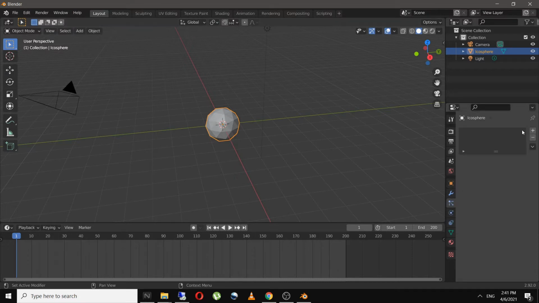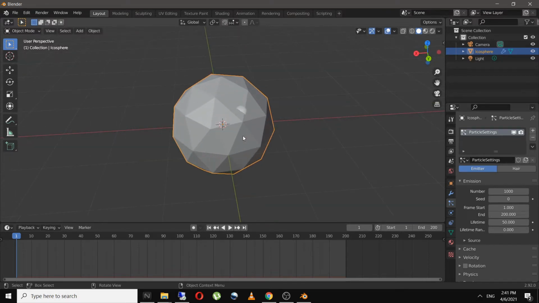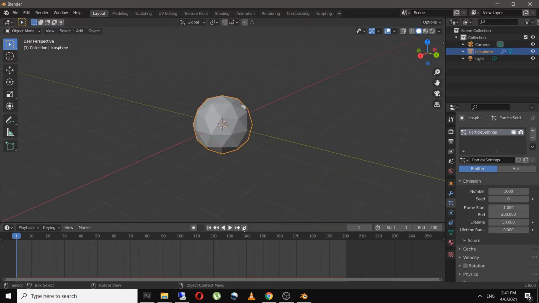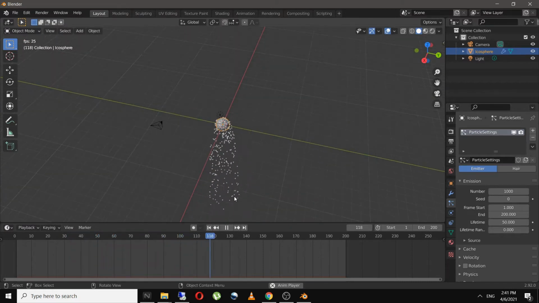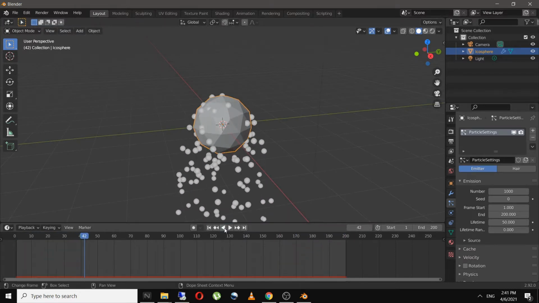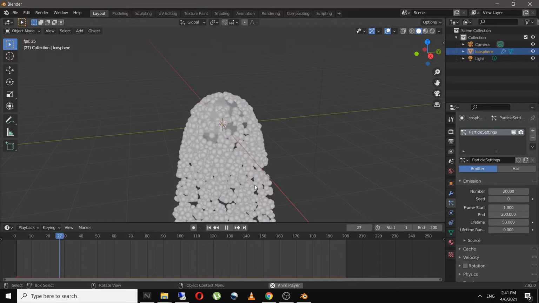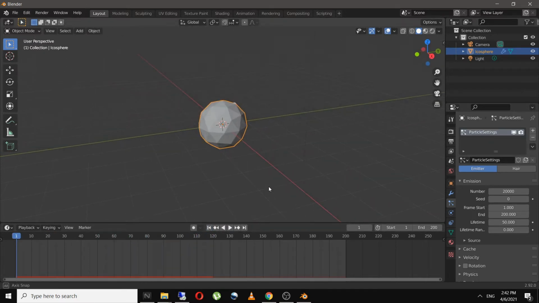So I will click on over here to particle settings and add in a particle. So as you can see here we have a particle added to our icosphere. And if I click on play, you can see that the particle is emitting from our icosphere. The number of particles is 1000 just over here. You can change this to let's say 20,000. And if you play it now, you can see 20,000 particles will emit from our icosphere.